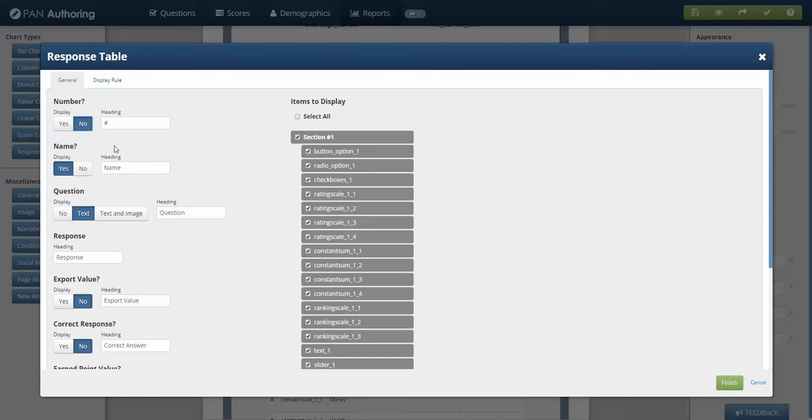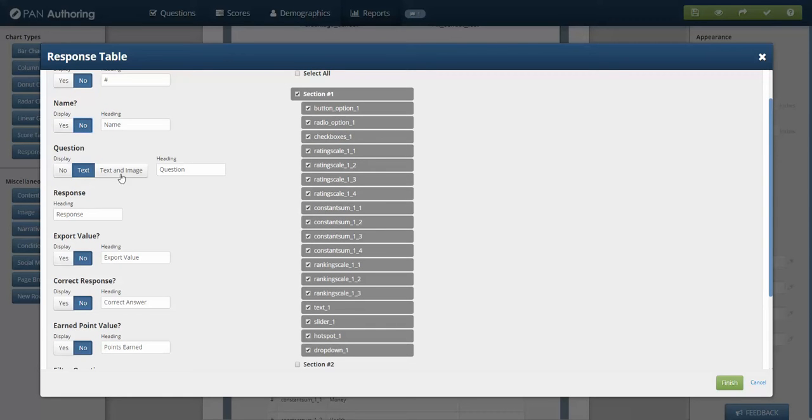If I want to edit this, I can display the item number. Let's say, no, I don't want to do that. Do I want to display the item name? No, I just want to display the text. If there is an image, show me the text and image and the response.